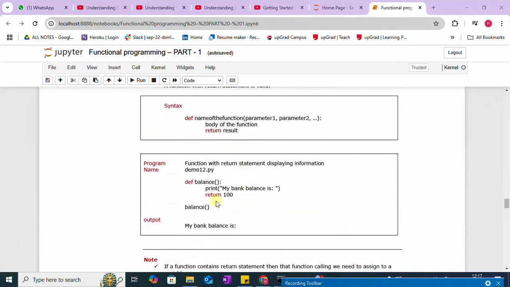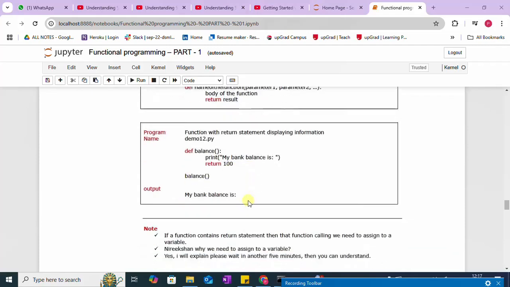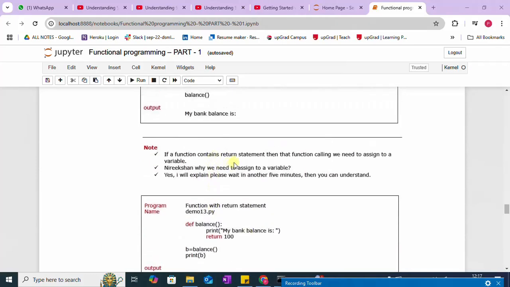Okay, now what is the body? So let's say I am declaring the same function like balance, I am writing a print statement, and here I am writing a return keyword. Now I am calling the function. You can see again it's printing my bank balance is, but I am unable to see the output as 100. Why? Because even though I am returning, I am not holding that value in any variable. For that, while calling the function, I need to store it in a variable. So note, if a function contains a return statement, then that function call we need to assign to a variable.